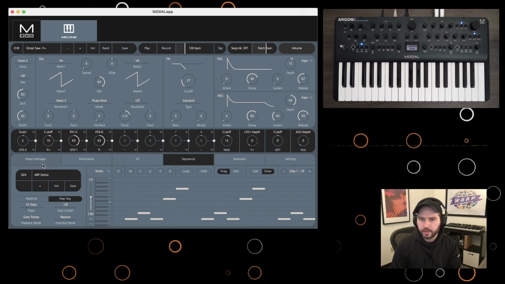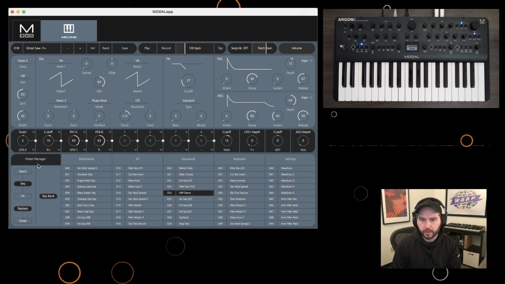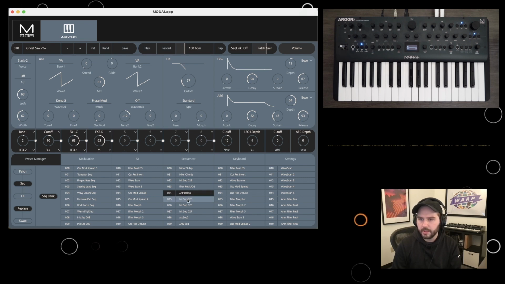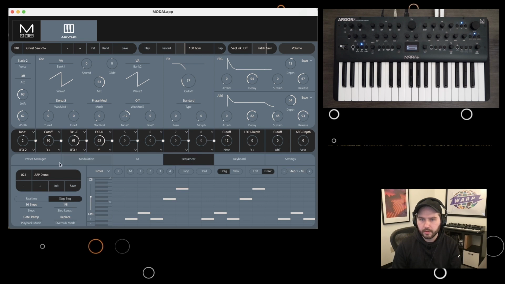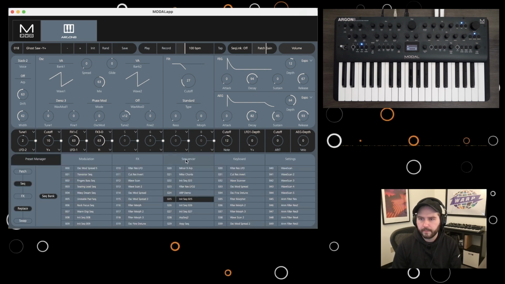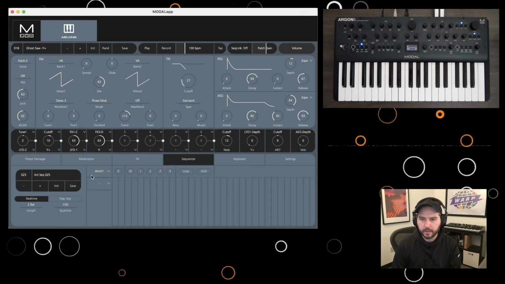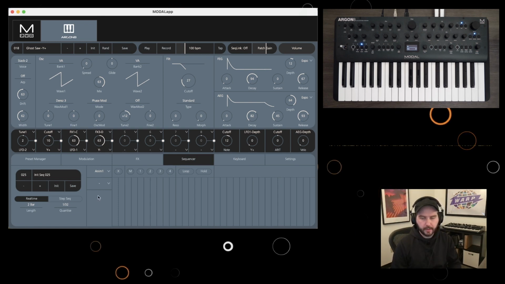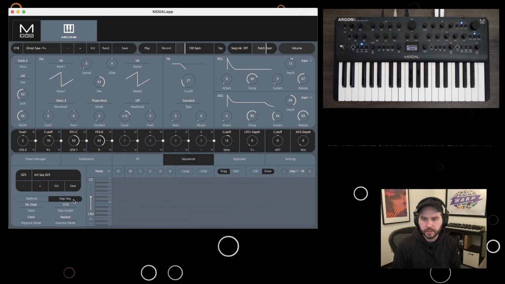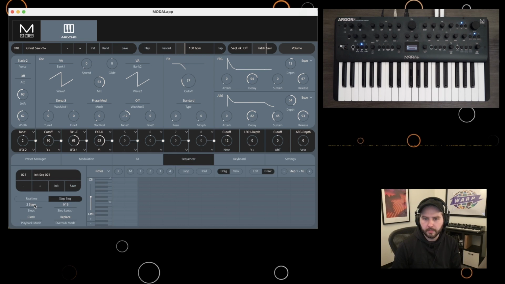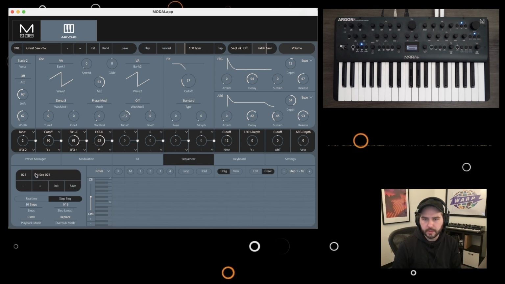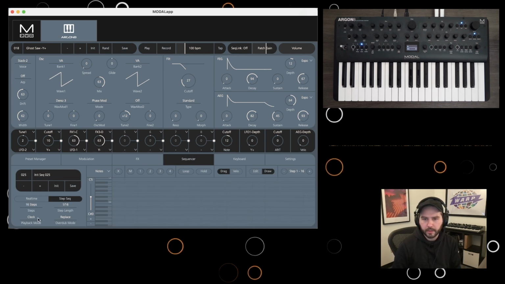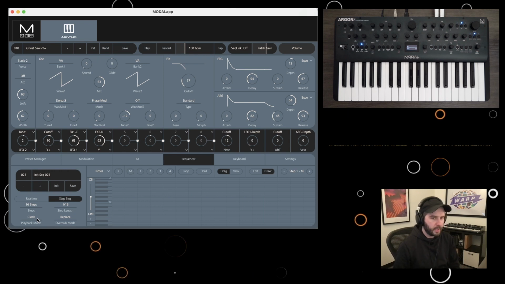So let's actually just start from scratch. I'm going to go into the preset manager, into the sequence bank, and I will just initialize a brand new sequence. And now we are starting from scratch. I'm going to change this to step sequence. I am going to use 16 steps here. And for now, we're going to let the clock drive this.